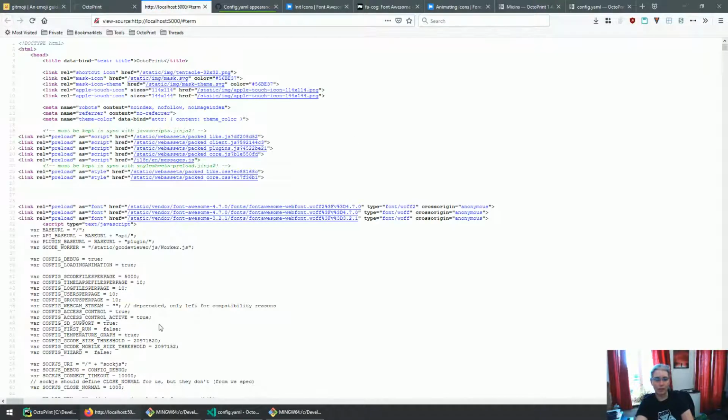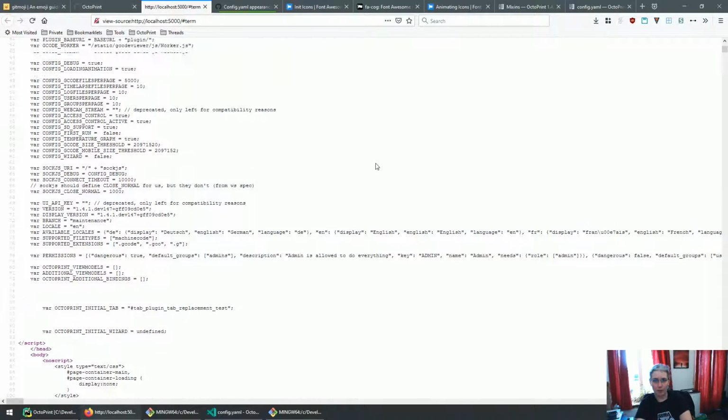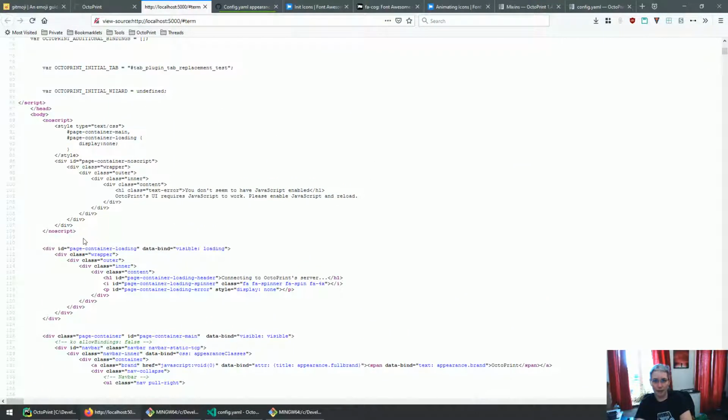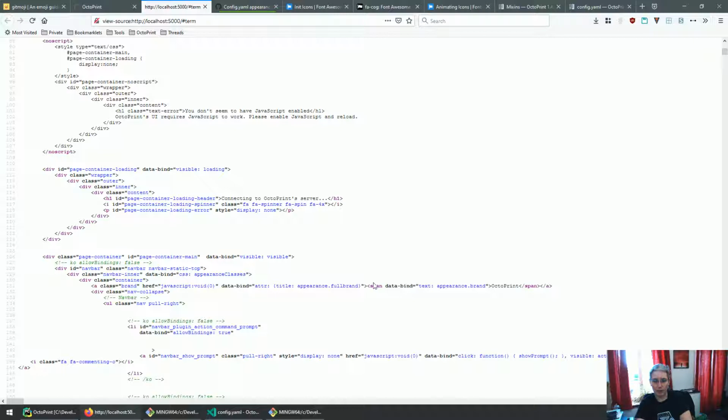So let me quickly check. I just hit Control U, which gives me the page source code, the static one. So not the stuff that all the JavaScript has messed with, but actually the stuff as it was fetched from the server, DOM completely unmodified. So page container loading, visible loading. Page container data point visible.